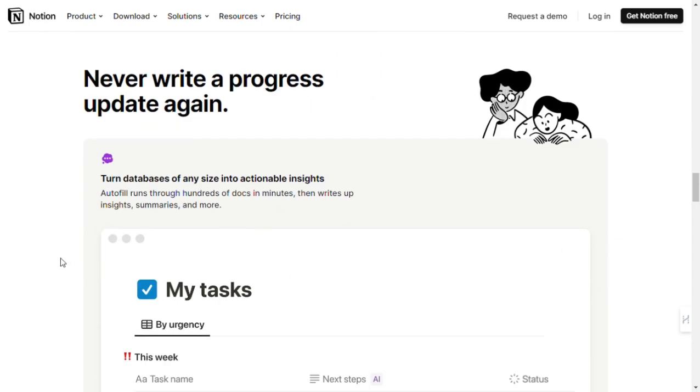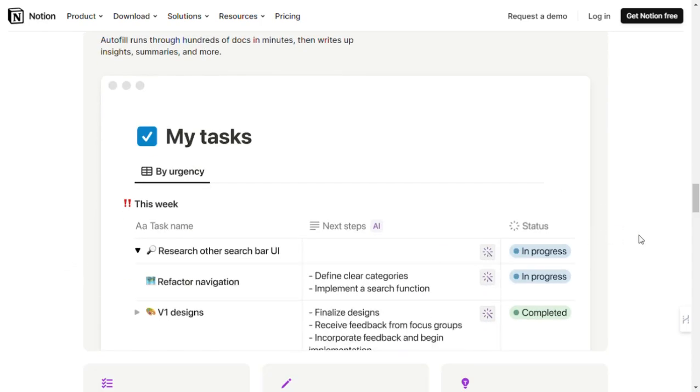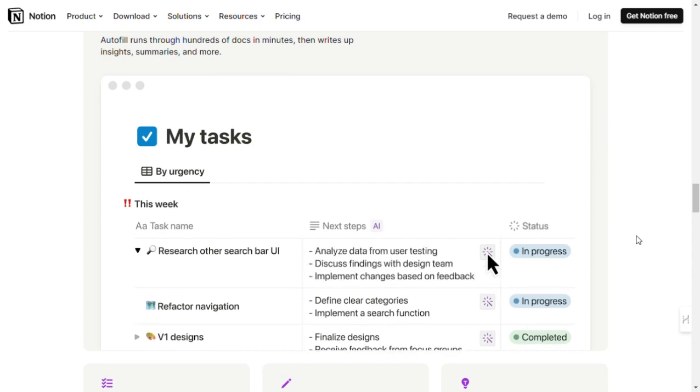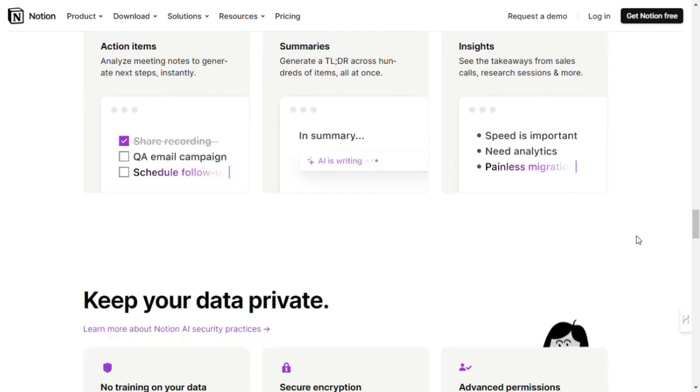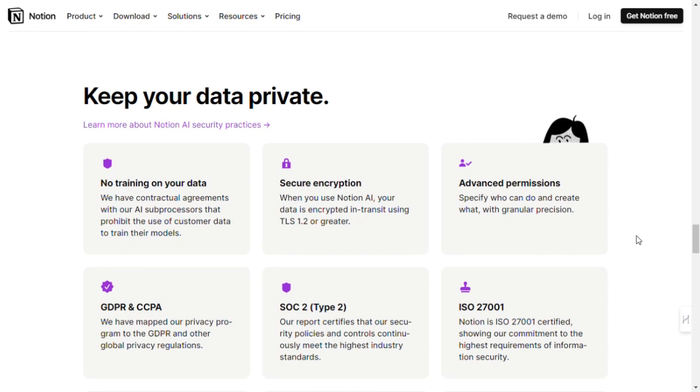Get answers instantly. Notion AI scans your Notion content to deliver relevant information and complete actions. It can pull data from meeting notes, wikis, project documents, and more.